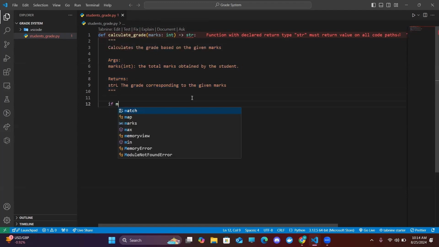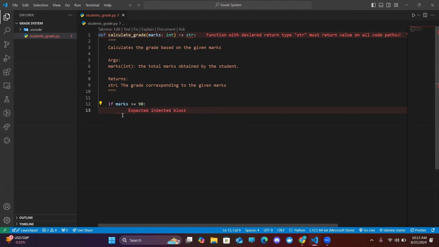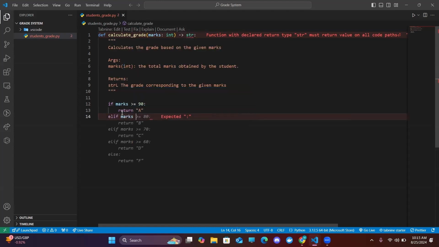All right, so if marks are greater or equal to 90, the AI Copilot is basically returning me all the code, but we're going to write it line by line so that you understand everything. Return A. Elif marks greater or equal to 80, it's going to return B.